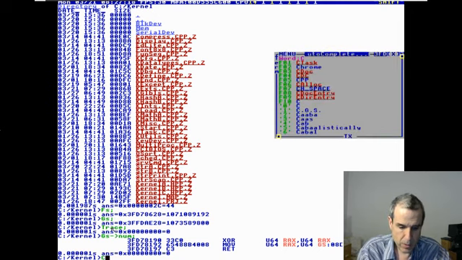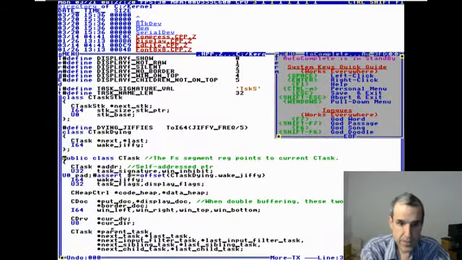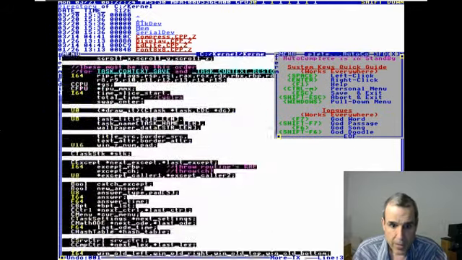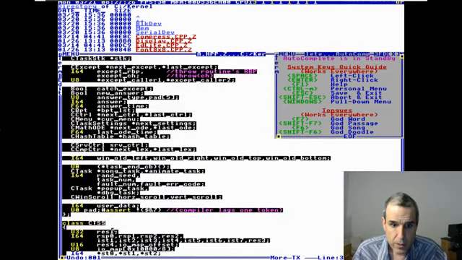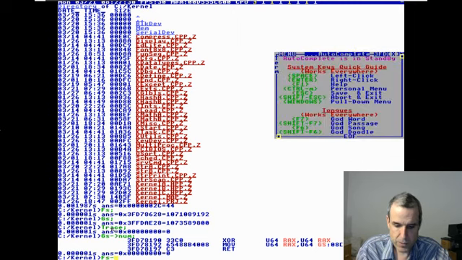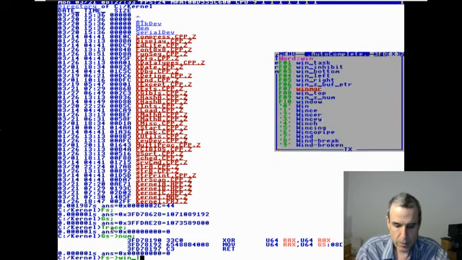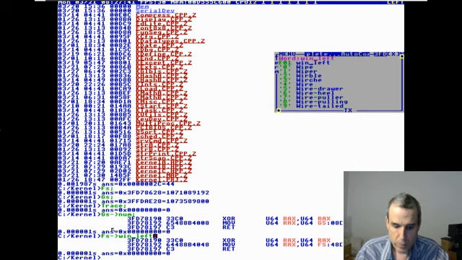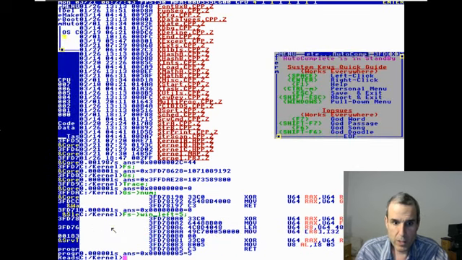Now the FS segment register points to the task. The task record has a lot of stuff in it. So if I say FS win left, you see how it has the FS segment register, window left equals 5. I just changed the left coordinate.